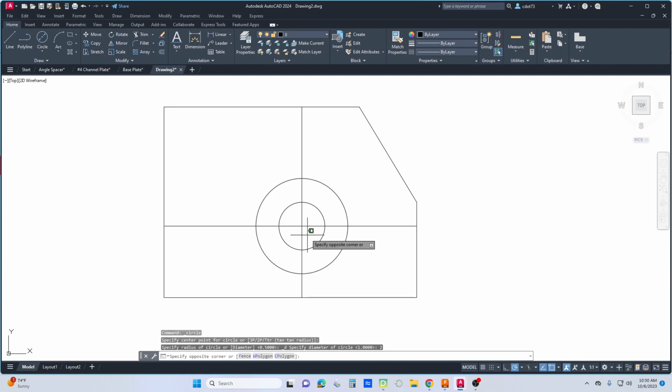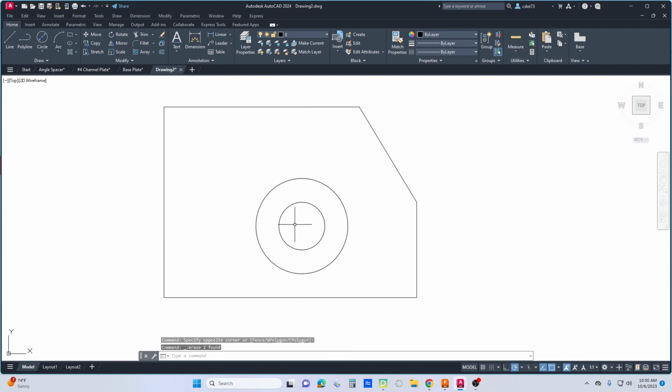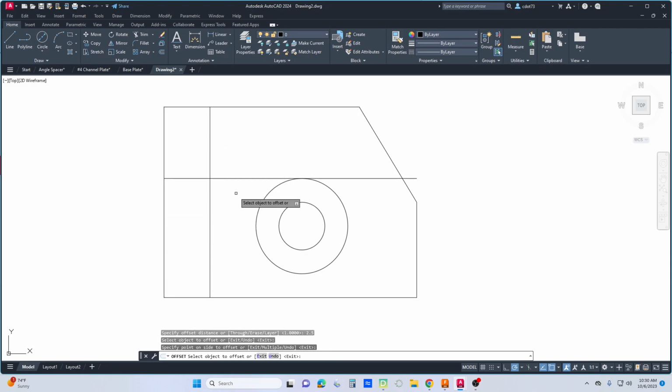Alright, go ahead and get rid of this. Now let's put the other feature, the hole right here. Looks like it's going to be a 1-inch hole. It's going to come over 1 inch and it's going to go up 1 inch. So let's offset vertical 1 inch to the right, and then horizontal is going to be 2.5 from the bottom. Click on it and bring it up. So that should locate the center of the circle.